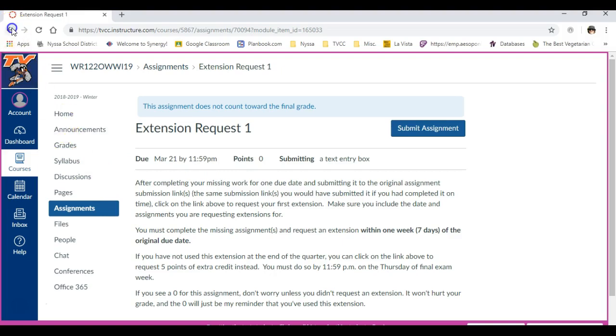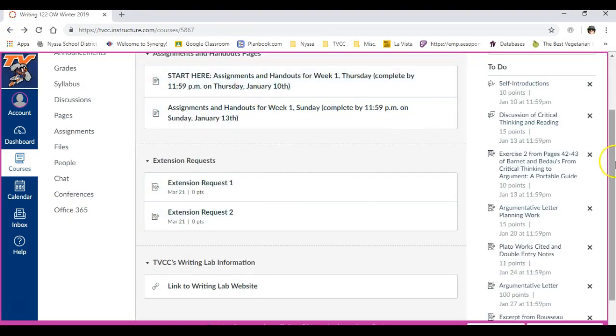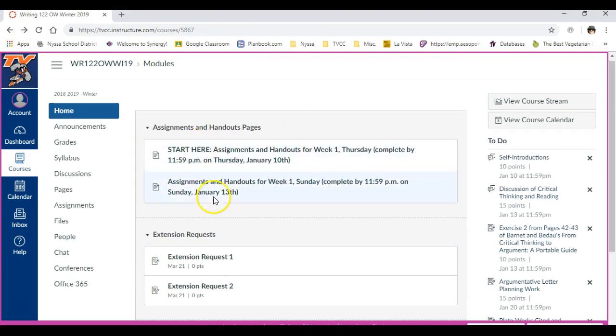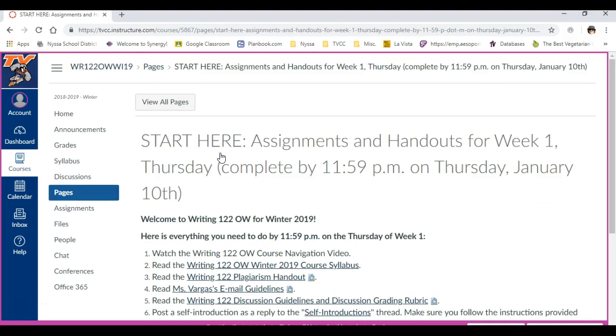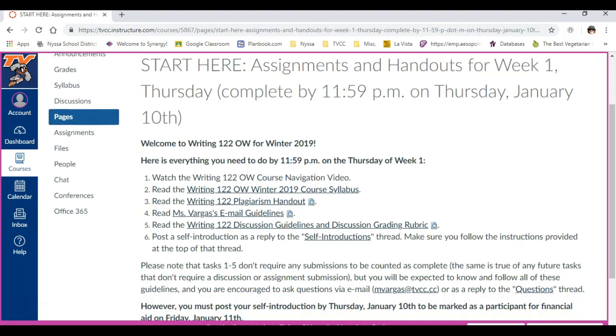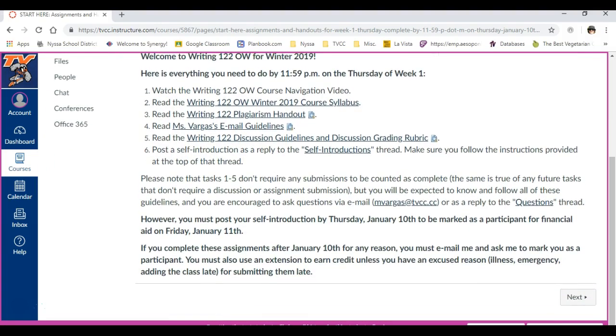Going back, you'll see that, like I said, you have the Thursday, Sunday due dates. Each one has a page so that it shows exactly what you need to do for that due date. You'll see for this first due date, that's January 10th, you've got to watch the course navigation video if you need it. That doesn't show yet because I haven't posted it. Read the syllabus, the plagiarism handout, and email guidelines, as well as the discussion guidelines. And those may be familiar to some of you from Writing 121, but make sure you review those. And then post a self-introduction.